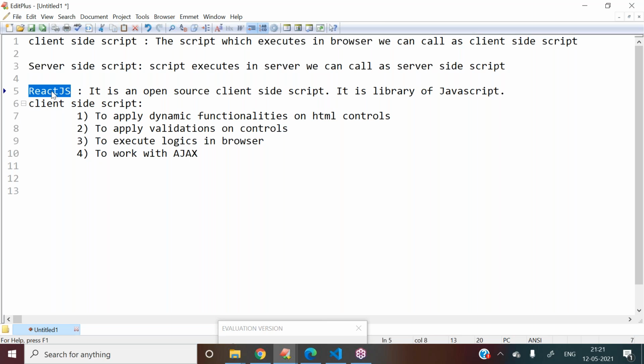If you take React.js, it is an open source client side script, and it is a library of JavaScript. Means in JavaScript, whatever manual logics we are implementing, those are all available as predefined functions in this React.js. Means React.js is the simplified version of JavaScript. And not only from the functionalities point of view, this React.js is providing many more features compared with JavaScript. Now here, the features of React.js we are discussing now. What are the features we have compared to JavaScript?